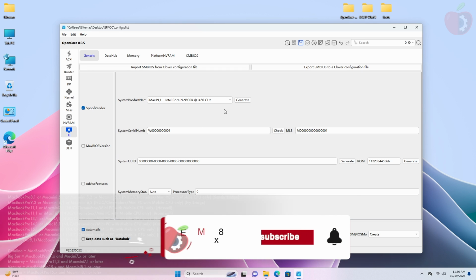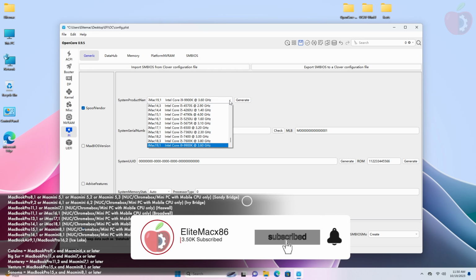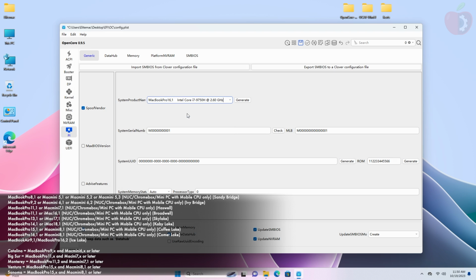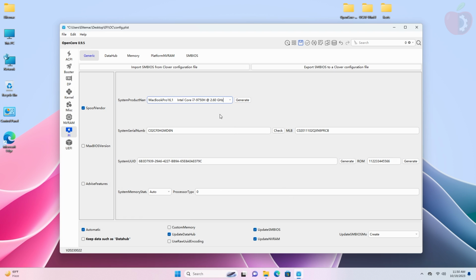Now here, you'll have to select System Product Name. In short, you'll have to pick an SM BIOS which is the closest match to your target system's CPU model. Like mine is an Intel Core i5-10210U. So in that case I'll be using MacBook Pro 16-1, Intel Core i7-9750H. After selecting the SM BIOS, click on Generate.